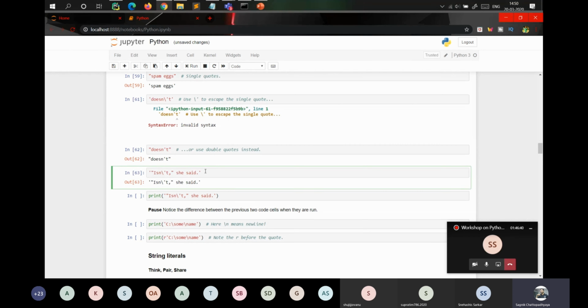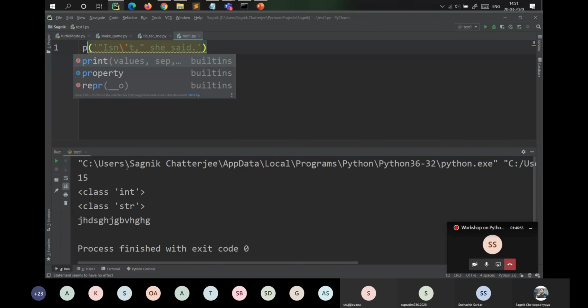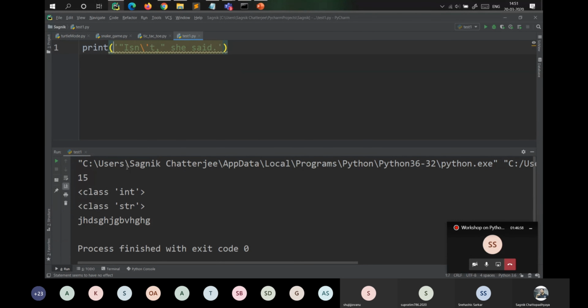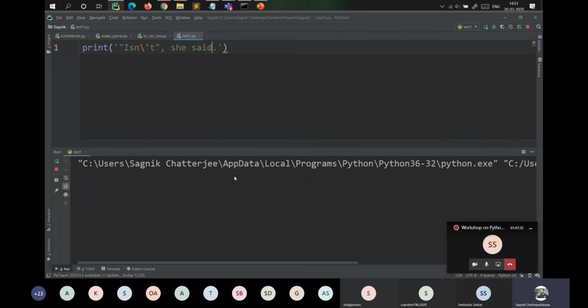I'll just show you it in the IDE. Now look, in the IDE you can actually see the backslash is denoted as an escape sequence. It just marks that for you. Hopefully it's understandable how to print out this mixture.